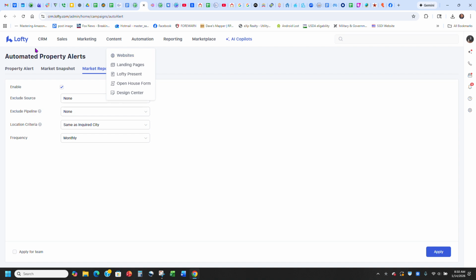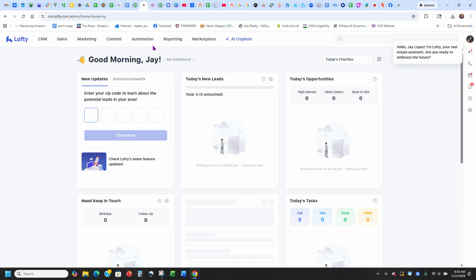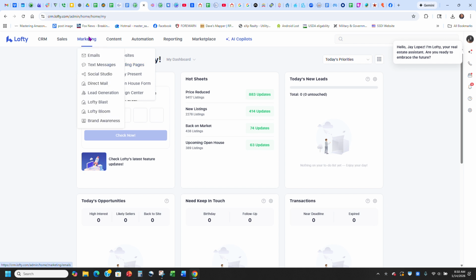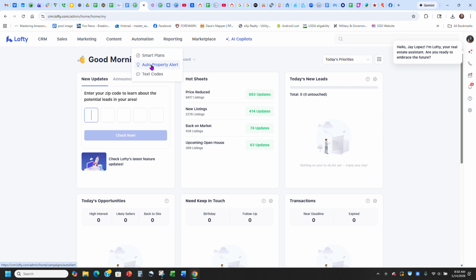Other thing you want to do here when you're in your Lofty, I'm going to go back to the main one. Your smart plans under automation, your content under landing page, and your marketing Social Studios. And then also under automation, auto property alert. If you have those things set up, half of your Lofty is already ready to roll. Very basic. So, a 10-minute video. Of course, it takes time to go through and set those up.